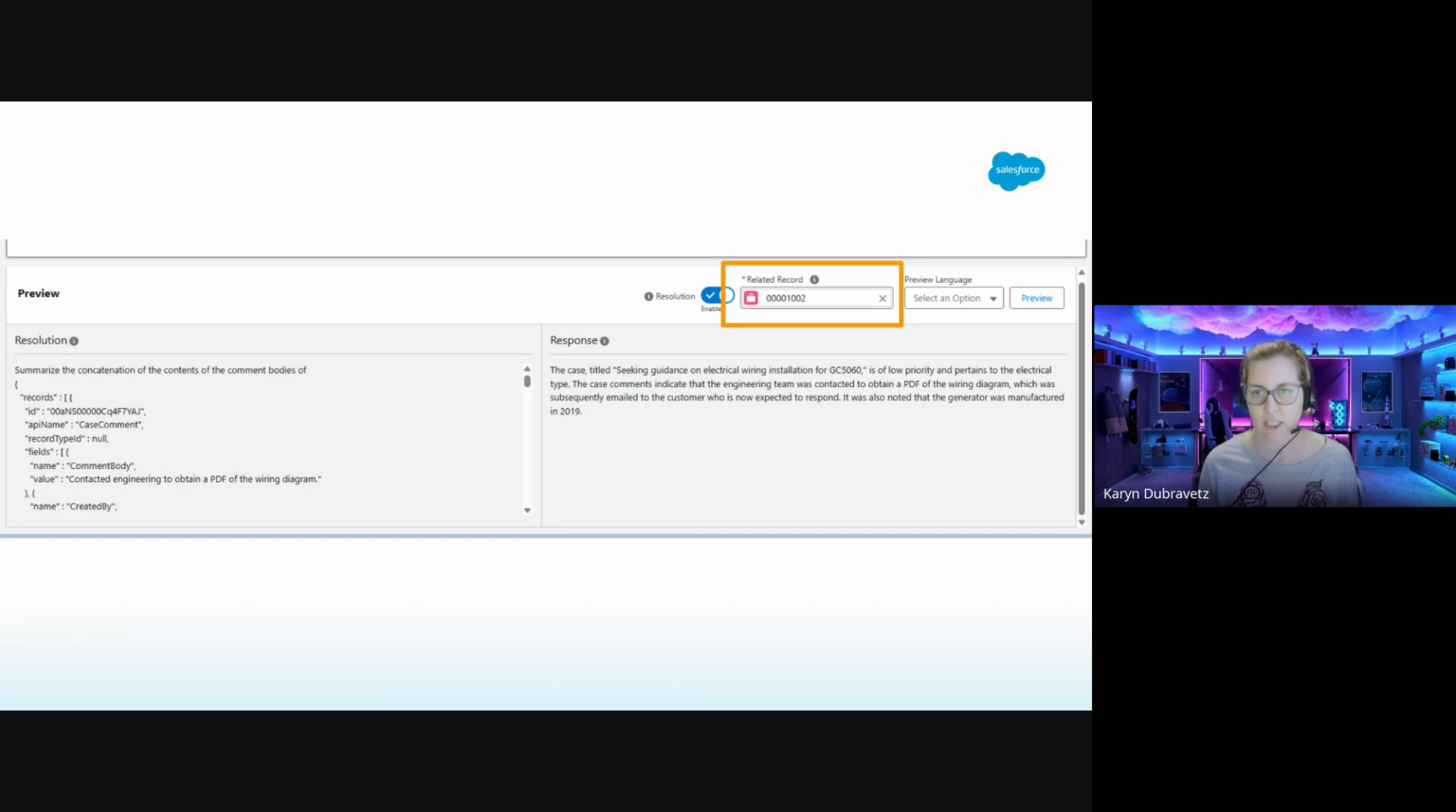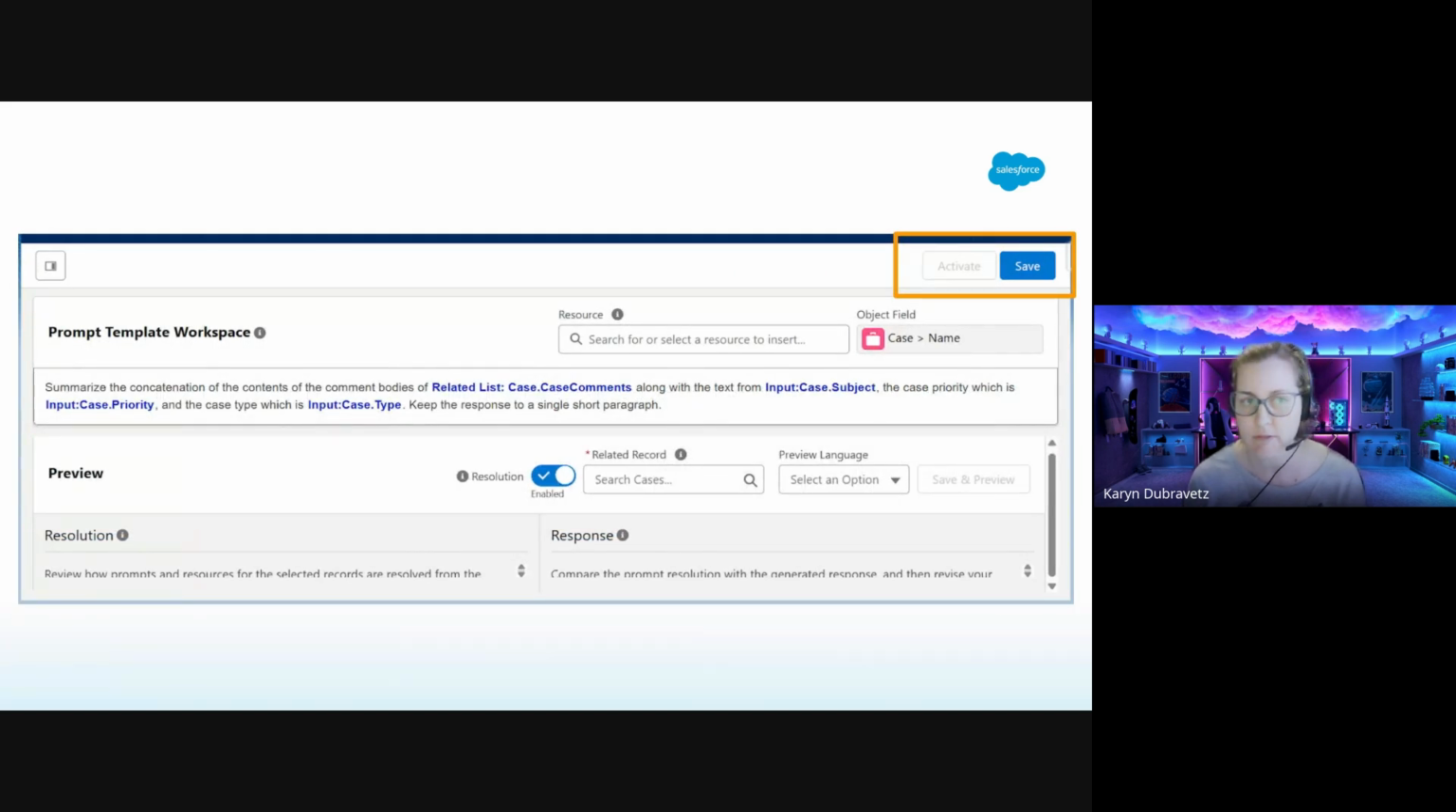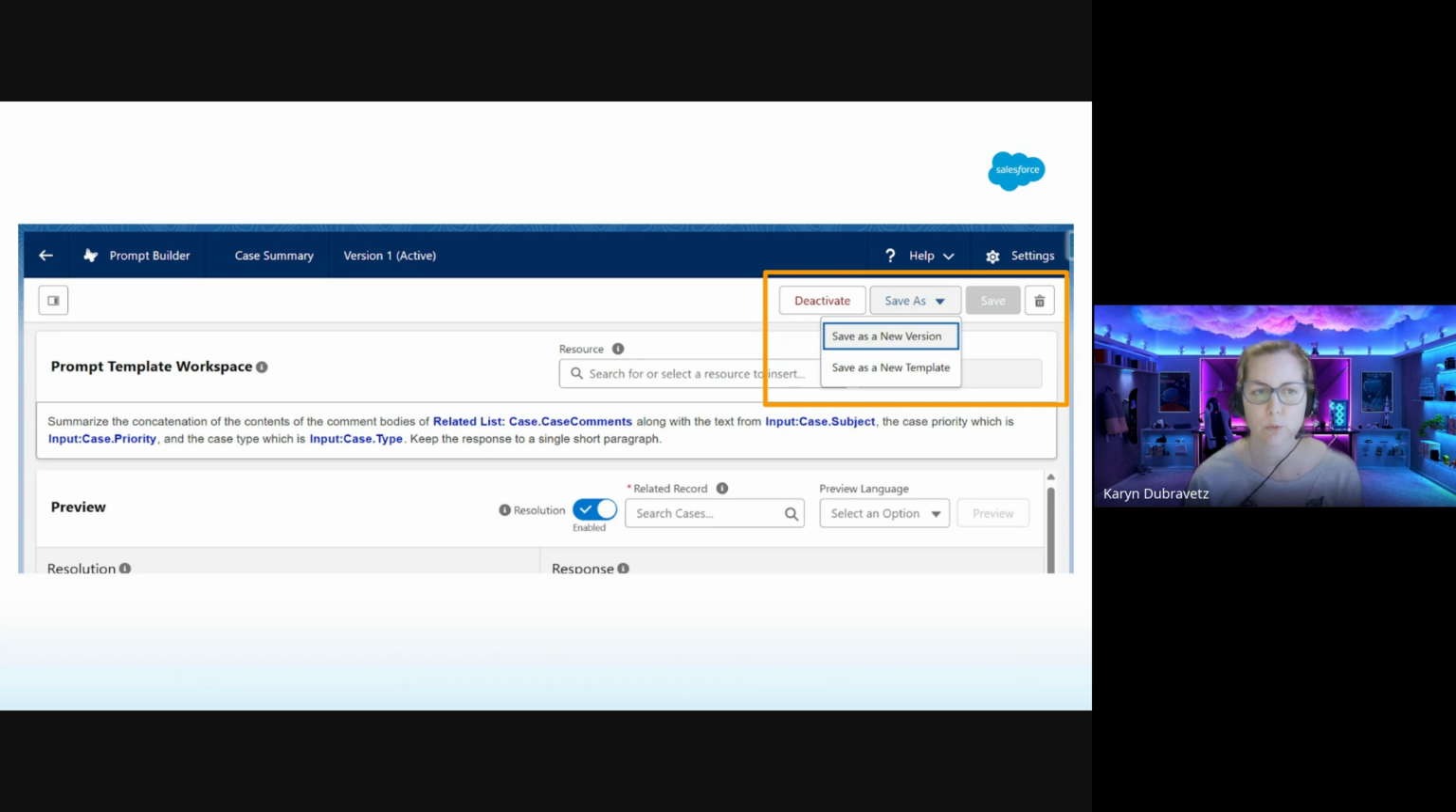This is a great way, if you didn't really love the response that you're getting, you can go back and tweak your prompt, preview it again, see if it's what you're looking for. You can go back and forth if you want. So that's how you can start getting towards the desired prompt. I want to say perfect, but never perfect. Okay, and when you're all set, you can save and activate your prompt template. When you come back in, if you'd like to edit the prompt template, you'll have the option to save as a new version or save as a new template, similar to working with Salesforce Flow.